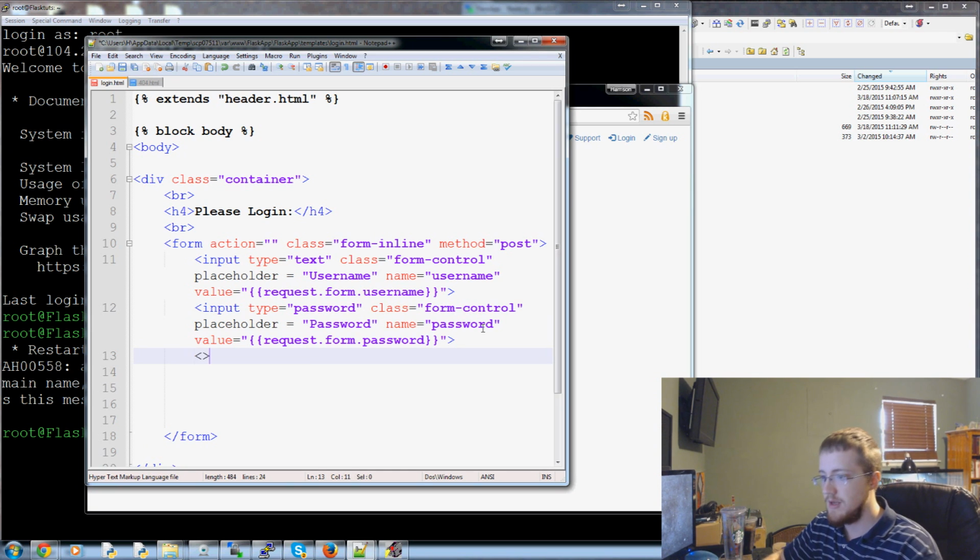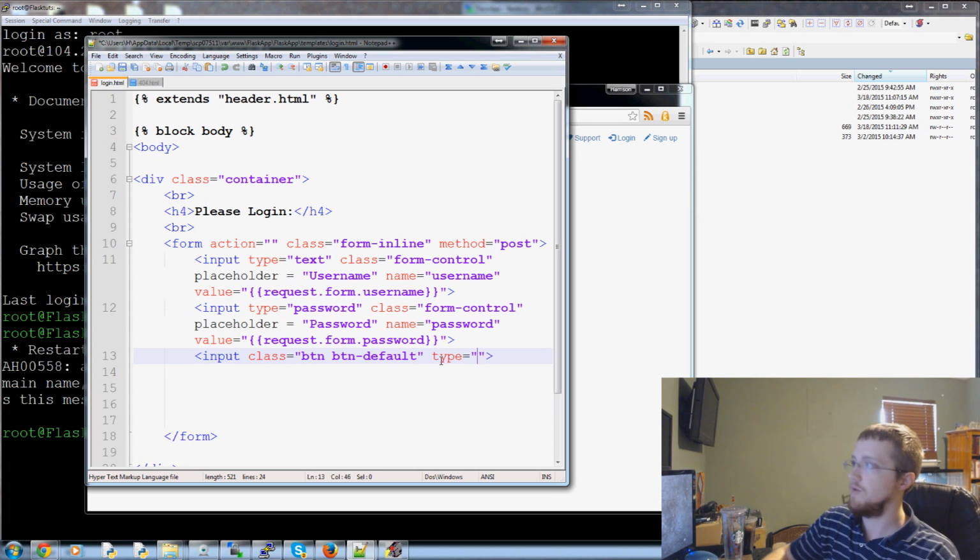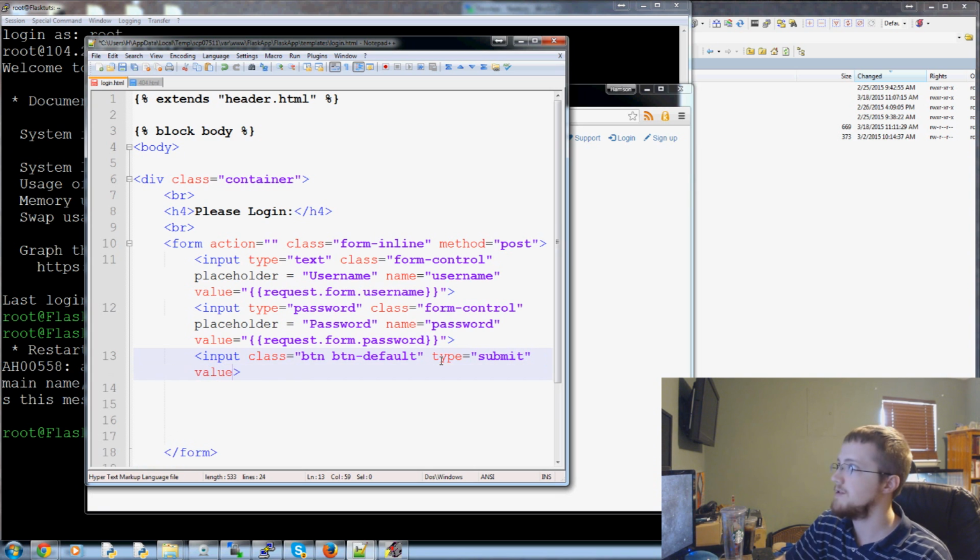Then finally, so those are the fields. Now we need the submit button. So we have one more input, and that's going to be class equals, and this is going to be some bootstrap code here. So class btn space btn-default, that's for the default button of bootstrap. The type, so what is this button? It's a submit button. And then value, this is what the button actually says, and actually we'll call it login.